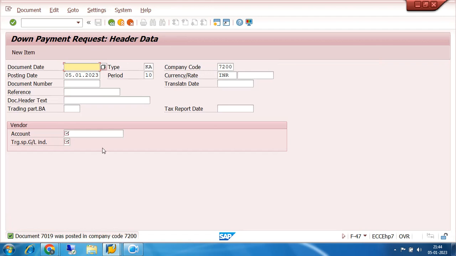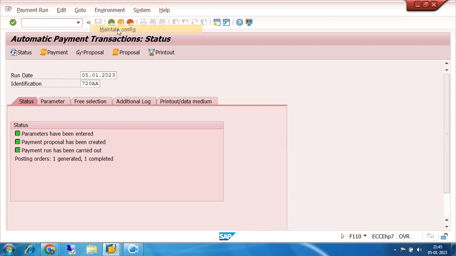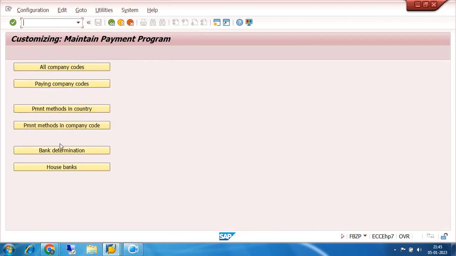That means whenever we run the automatic payment program, then automatically these things will be handled. This request will be handled. Okay. But another thing is, let us go to FBZP. Previously, I have already configured the automatic payment program. For that purpose, F110, there is environment and maintain configuration. So previously I have shown you 5 steps. In the 5 steps, the first step is all company codes.